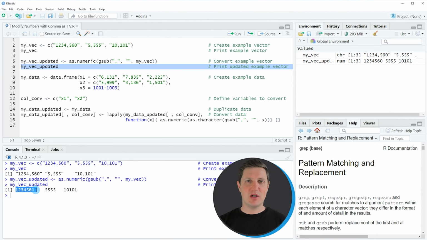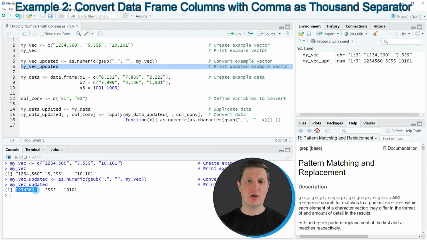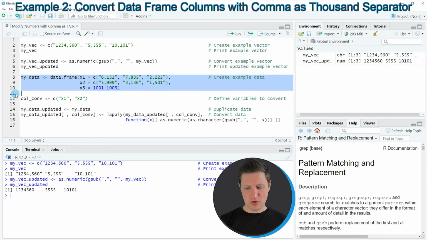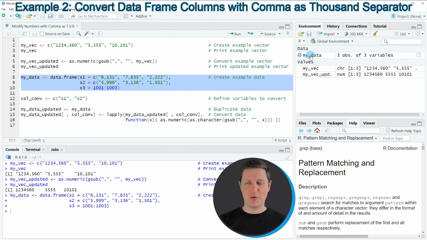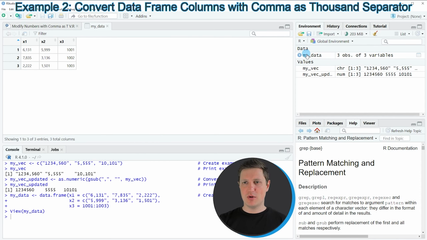So in this first example, I have explained how to convert a vector with commas as thousand separators to numerical values. However, it is also possible to convert the columns of a data frame to numerical values, and this is what I want to show you in the next example, starting at line 8 of the code. So if you run lines 8 to 10 of the code, you can see that a new data frame object appears at the top right of RStudio, which is called myData. And we can click on this data frame to see the structure of our data in a new window. And as you can see, our example data frame contains 3 rows and 3 columns.